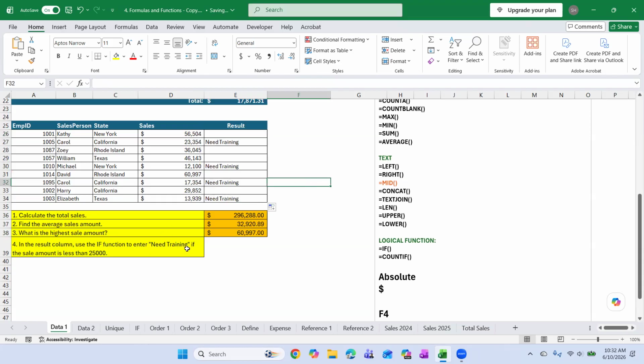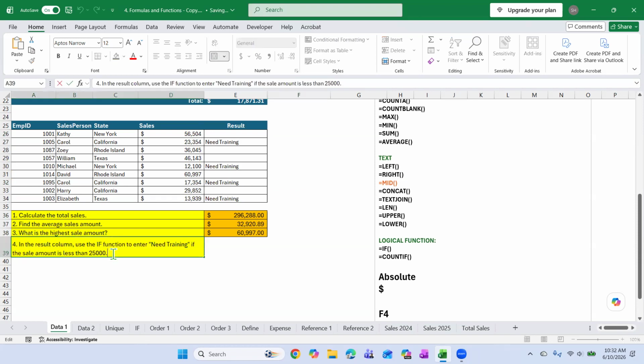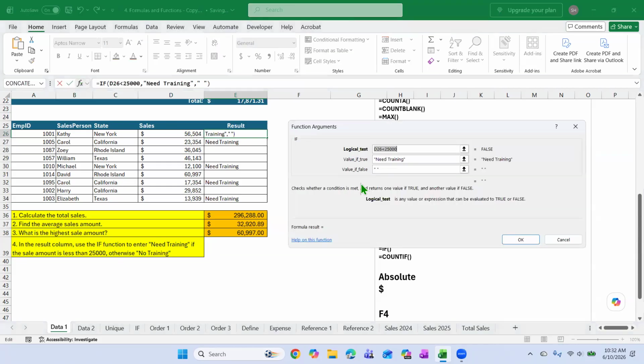Okay, let's say that otherwise need training if the sale amount is less than 2,500. Otherwise, no training. Shall I make it no training? Training not required. Anything we can type, no training or training not required, like that. So what I have to adjust here, I go here and then here, no training required or something.